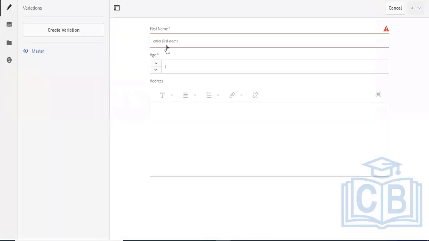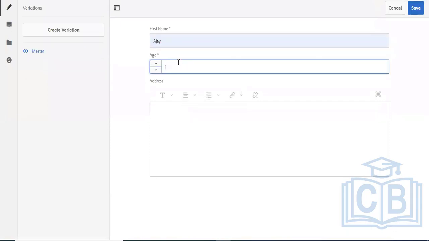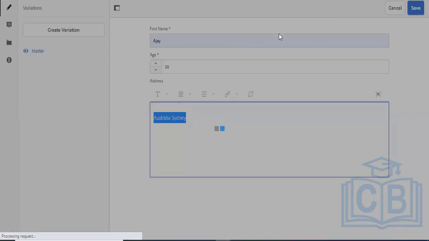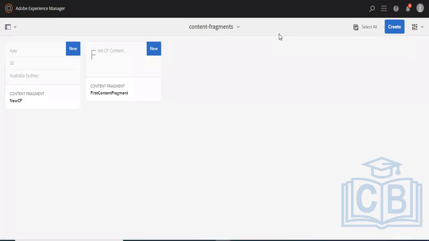And here you can see all these fields are mandatory. Okay, so Ajay, age is, let's say, 30, and address is like in our... Okay. So not only this text area, but I can use these also as my fields for inputting my content fragments. Let me just save it, and I have my new content fragment created.